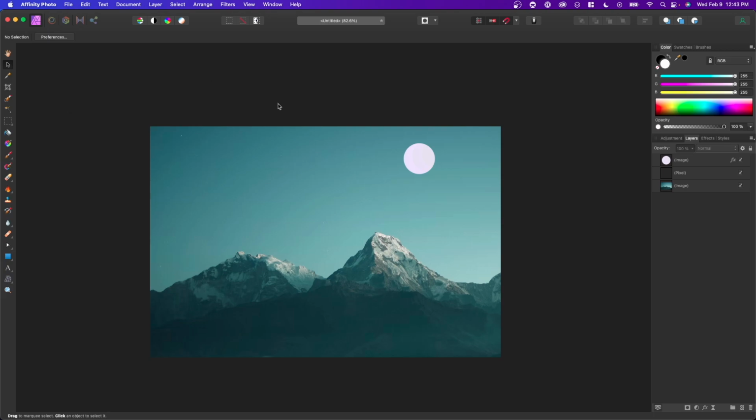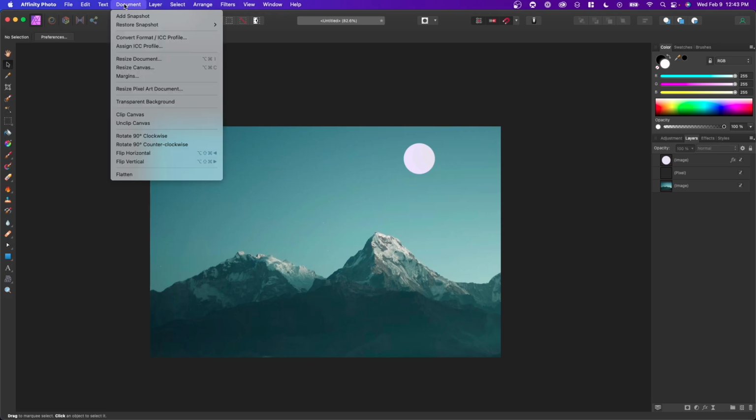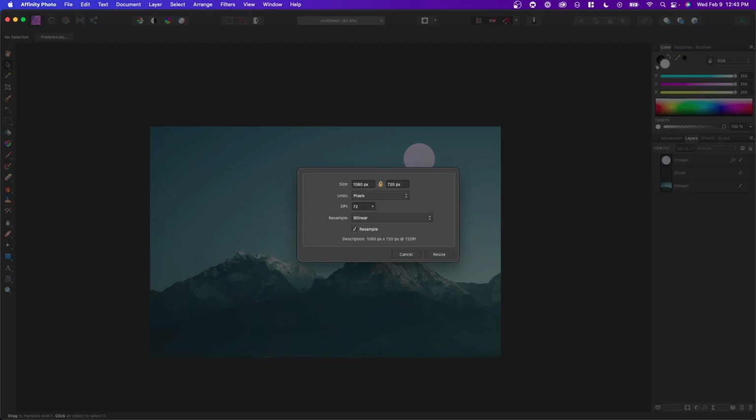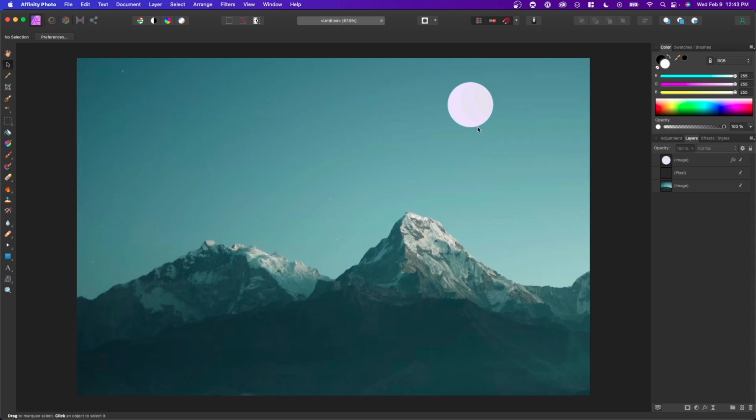Now, if you want to resize your entire document, what you can do is click on the document tab at the top and click on where it says Resize Document. So maybe instead of 1080 by 720, we can say 1920 by 1280. And now all of our layers are resized to be bigger.